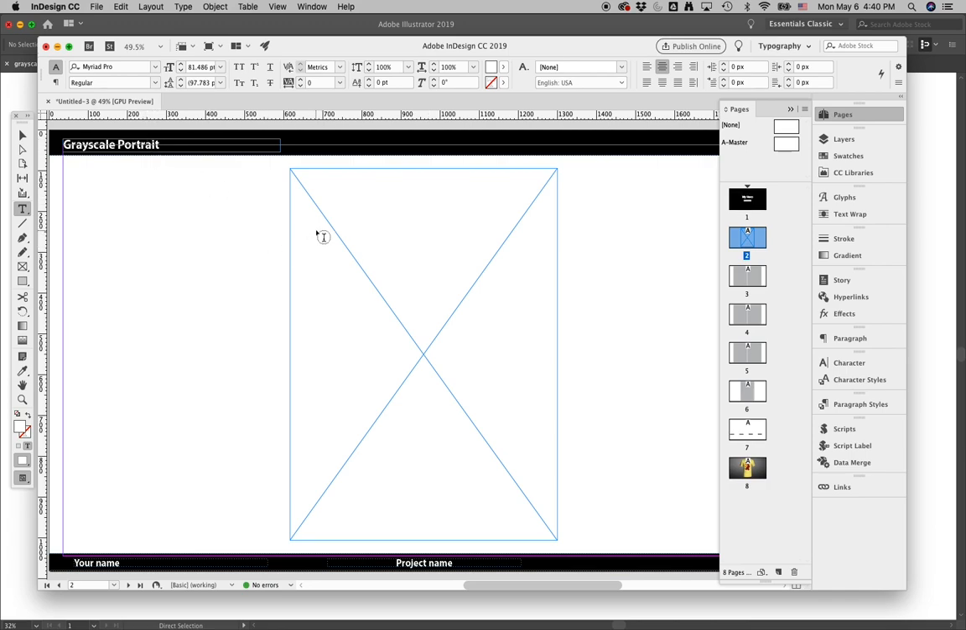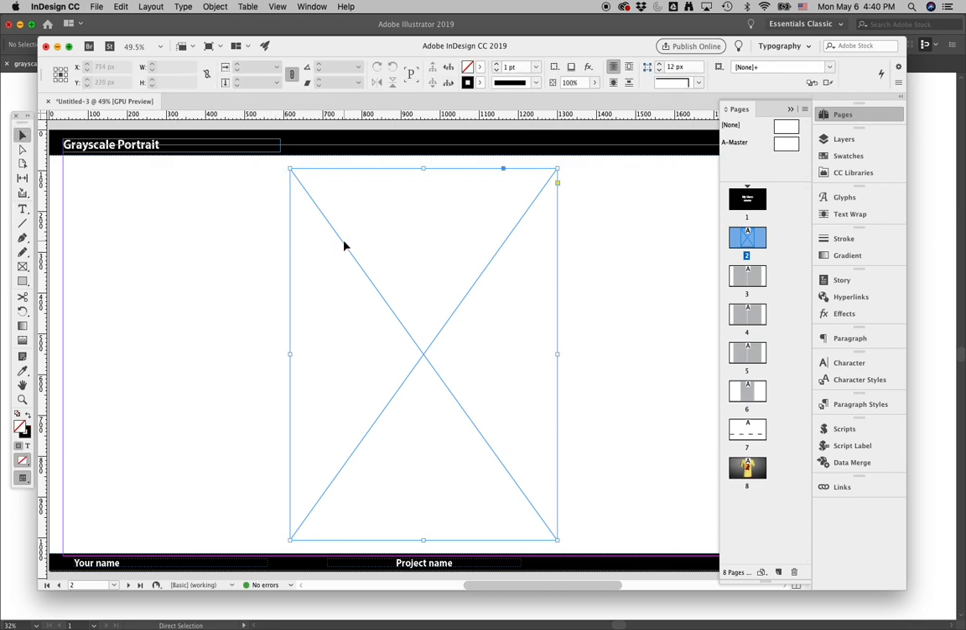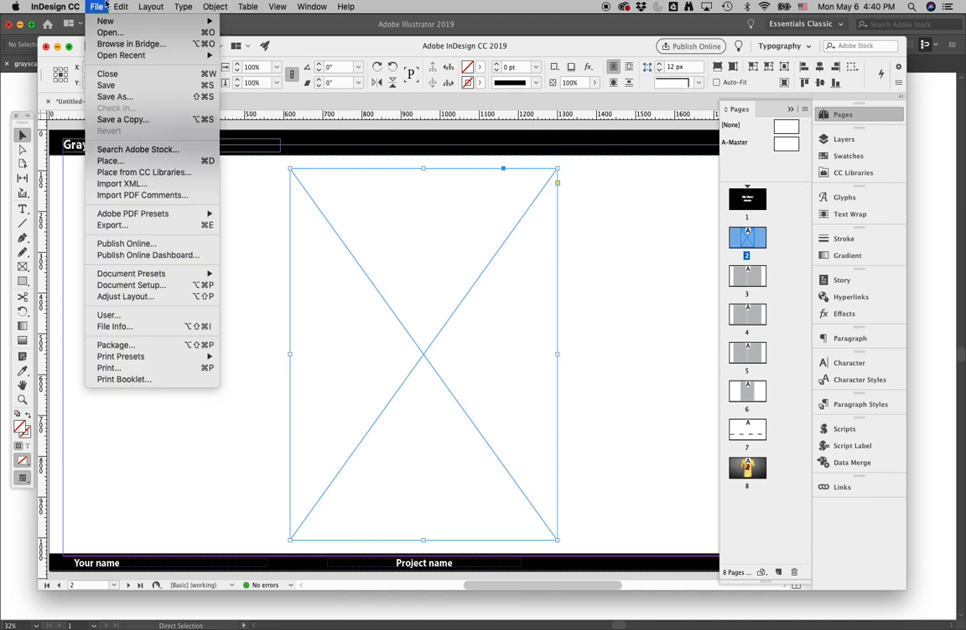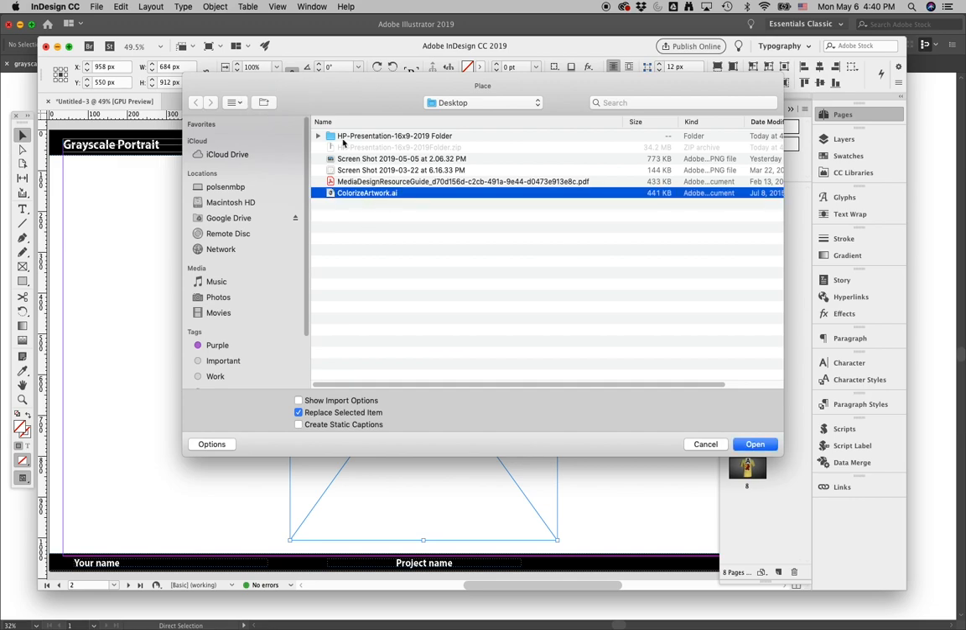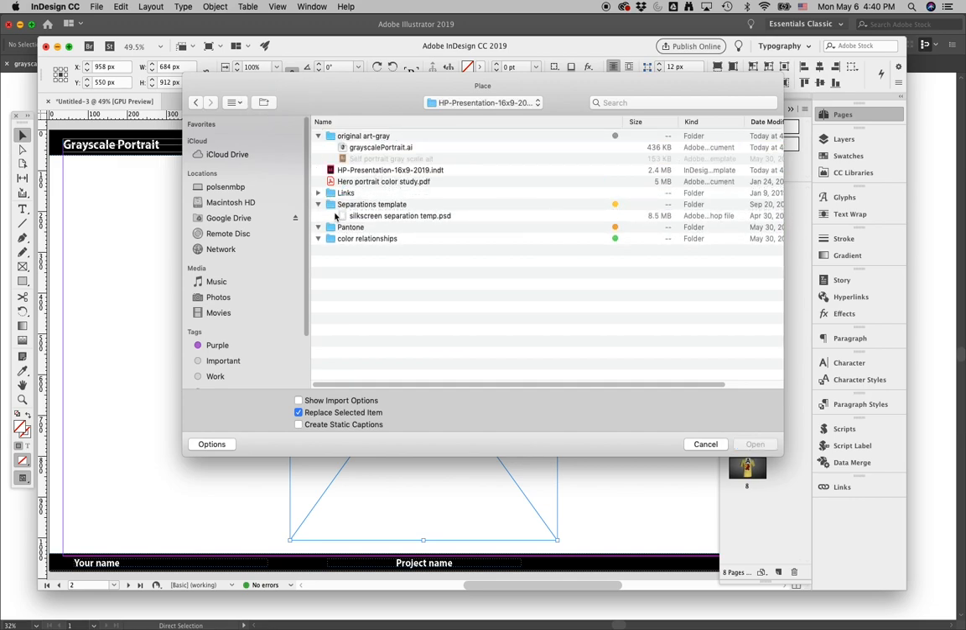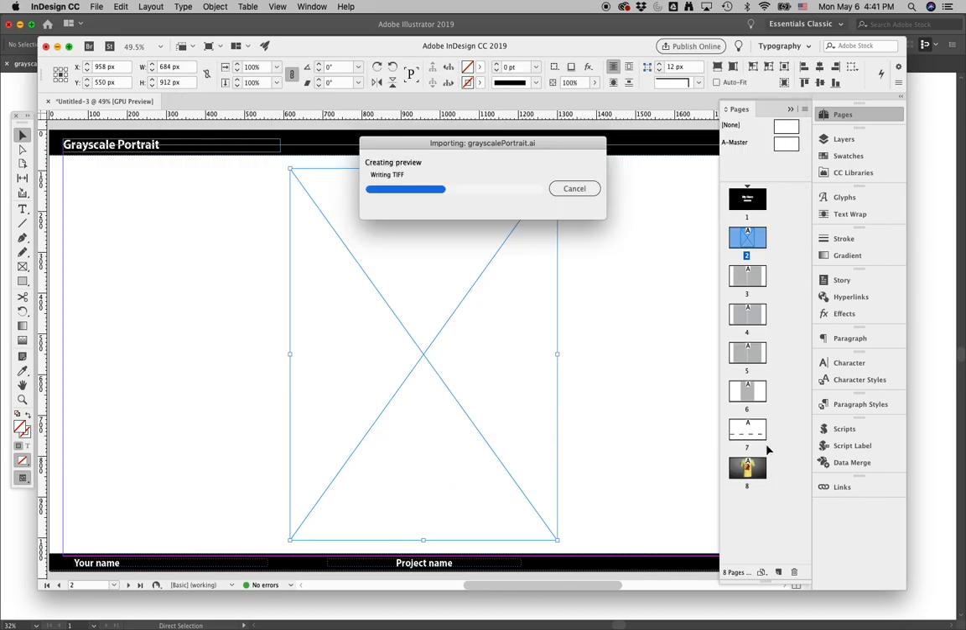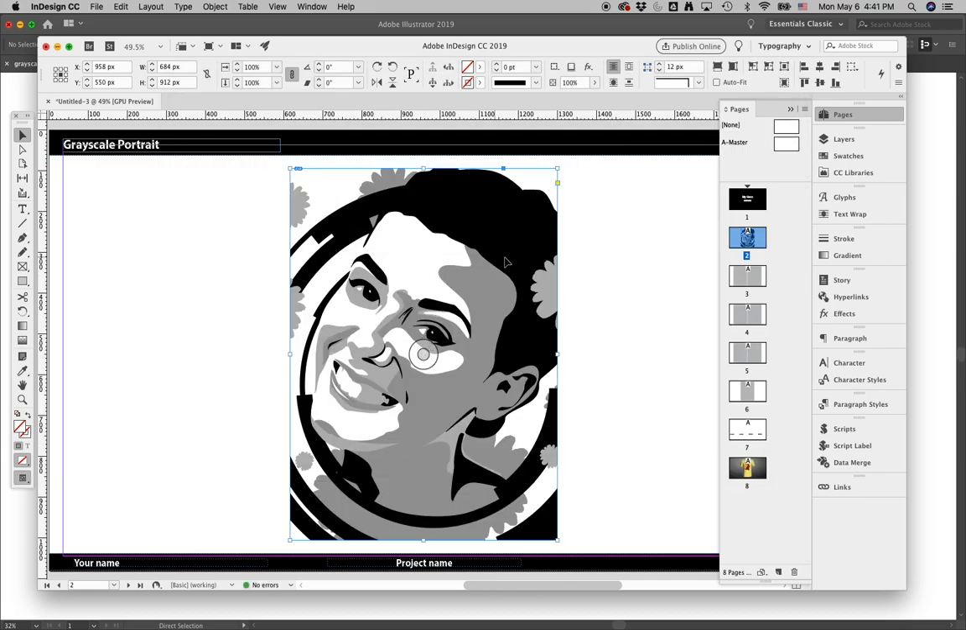To place your grayscale portrait into the InDesign template, you can select this picture frame and do File, Place, or Command D on the keyboard, and it brings up the dialog box, and that's where you want to find your artwork. If you remember, you placed it into your grayscale folder. There's mine. I'm going to say open, and it opens into this picture frame.